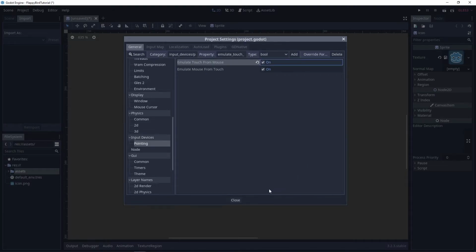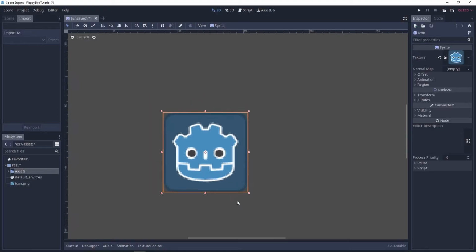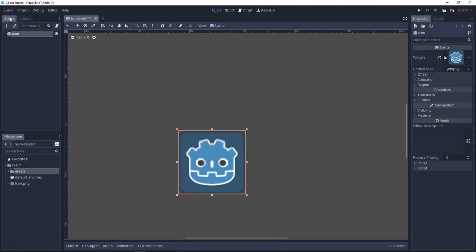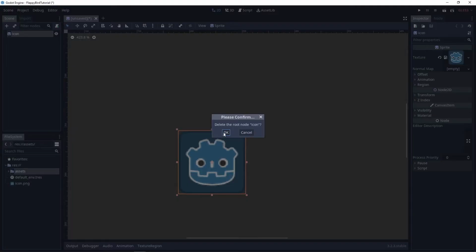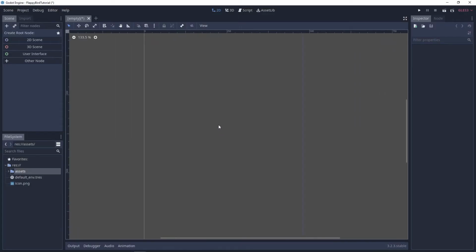Okay, we're done here, so let's close and let's actually go to the scene tab and let's delete this icon that we used for demonstration purposes, and let's scroll back up, and as you can see, the blue line, which represents our camera, changed because we changed our display size.